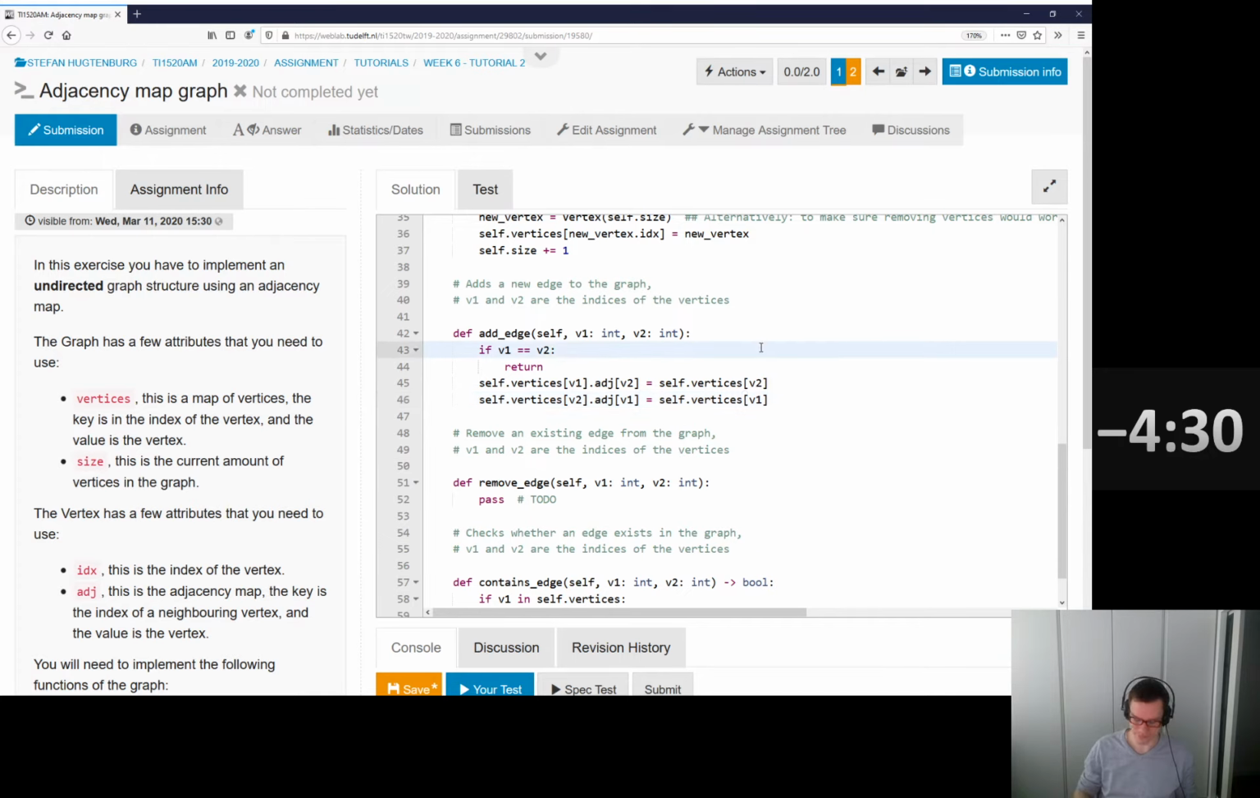Now, if you want, it might be nice to also include in here a check to see whether V1 and V2 are actually vertices that exist. Because otherwise lines 45 and 46 throw an error. Now our tests are nice this time around and they don't have vertices that don't exist, but this is perhaps the slightly cleaner way of doing it.